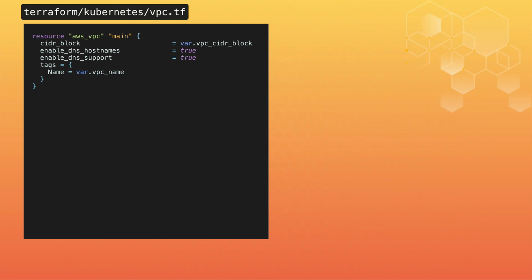Since Kubernetes uses certificates for securing communication between the nodes and the API server, it needs to be able to call the nodes by their DNS names rather than IP addresses. So we need to enable DNS host names and also instruct the VPC to use AWS's internal DNS server.